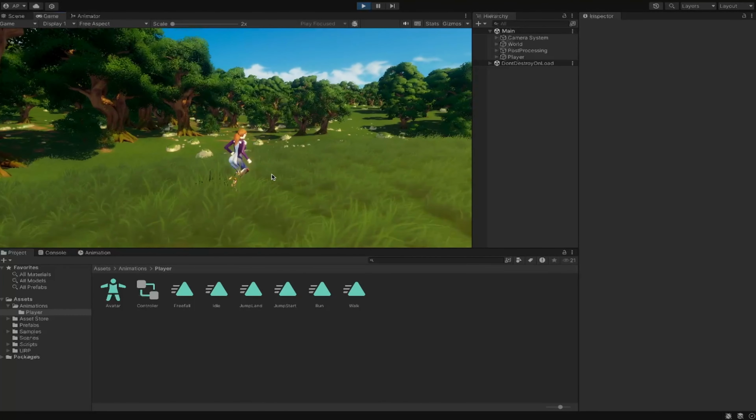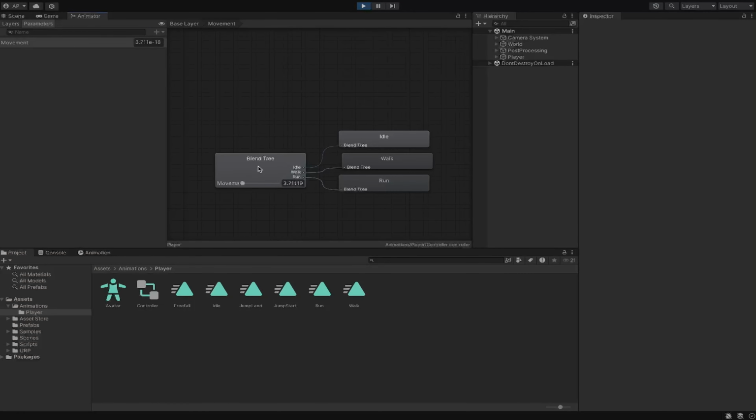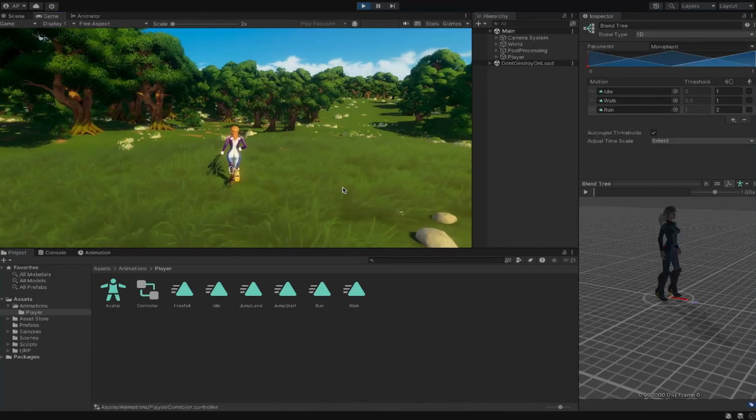Hit play again and watch our player running. If the animation speed feels slow, go to the animator window and change the running animation clip speed to 2 for a faster running experience.